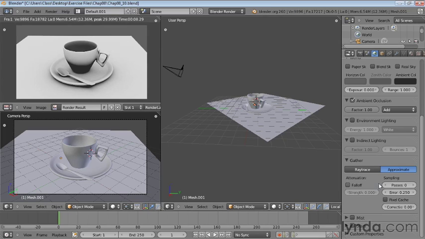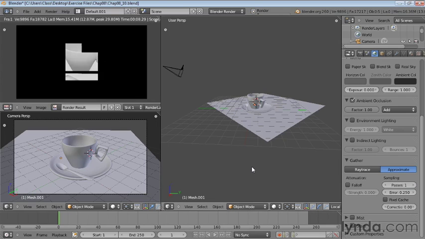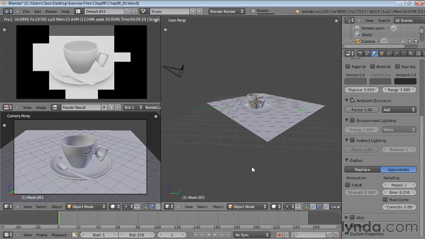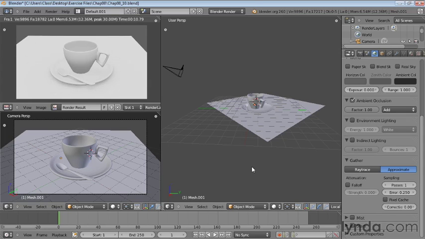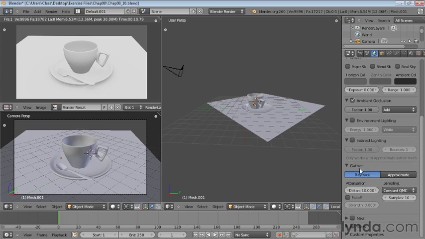But we can smooth that out by using sampling. So if I bring up my sampling passes just to 1, you'll see that this smooths out very nicely. But again, the more passes you have, the more render time. But overall, approximate gather is actually a little bit faster than ray tracing at the expense of accuracy. Now I'm going to go ahead back to ray trace and turn my samples down to 5.